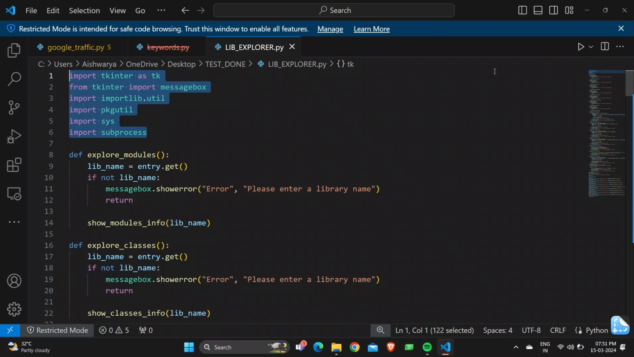And also we have imported sys, which provides access to some variables used or maintained by the Python interpreter and to its functions. Then we are also importing subprocess, which allows you to spawn new processes, connect to their input, output, or error pipes, and obtain their return codes.